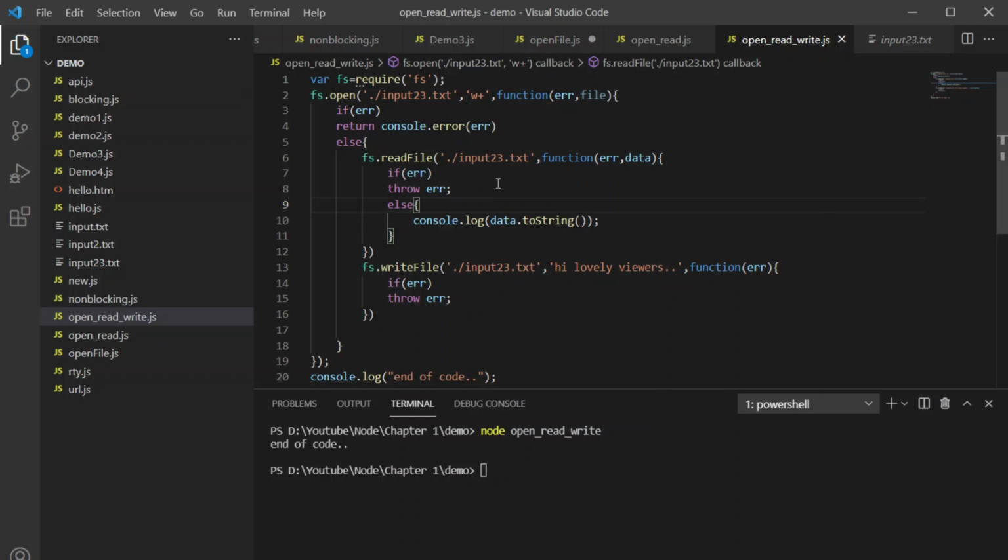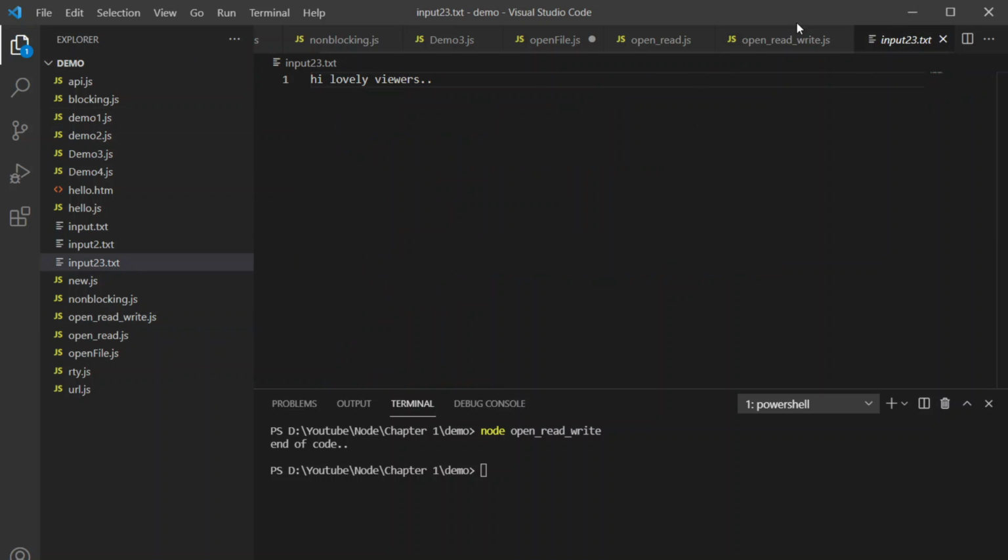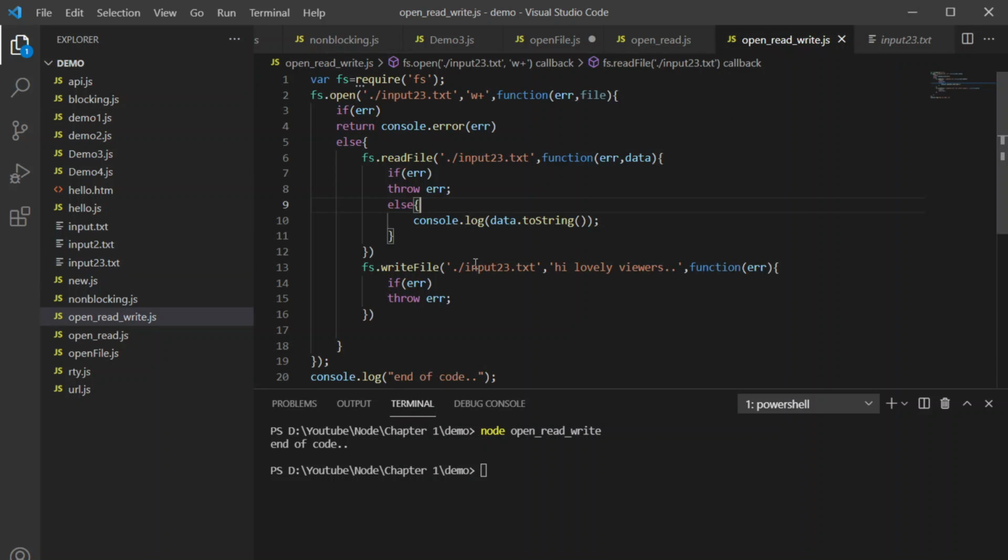So we can see that after this first operation, it has opened the file in W plus operation and it has truncated the file. And when it moved back to the next method, it read it and it was empty. And when we write the file, we can see that content is already there. So all the operations are working fine.